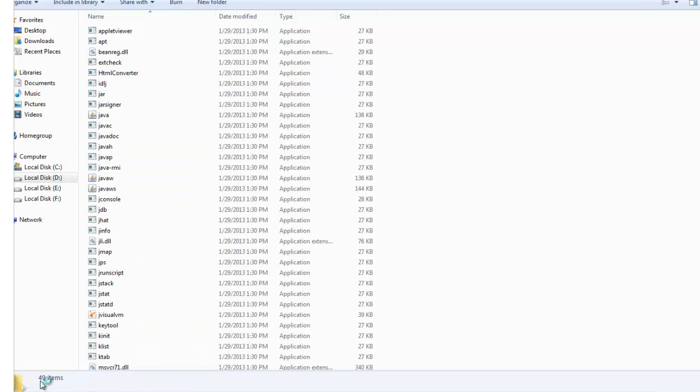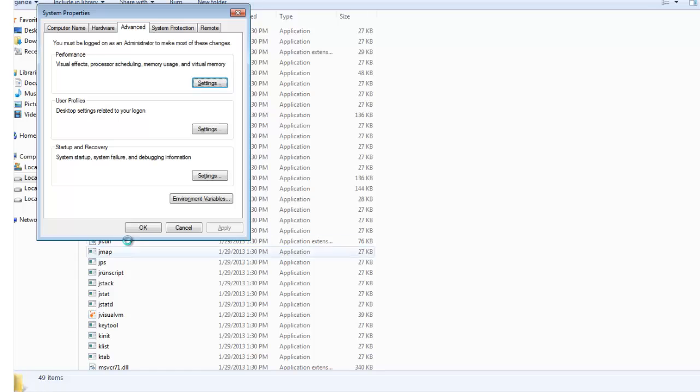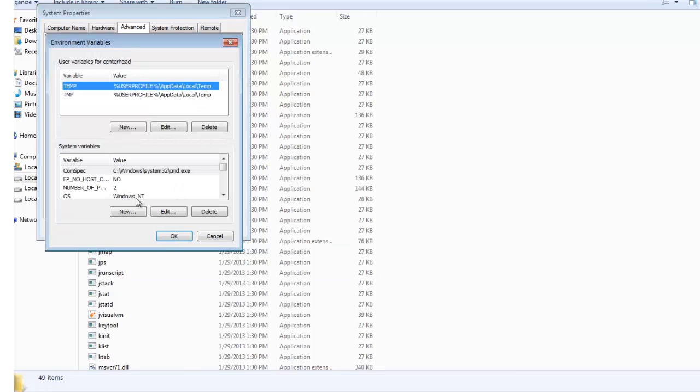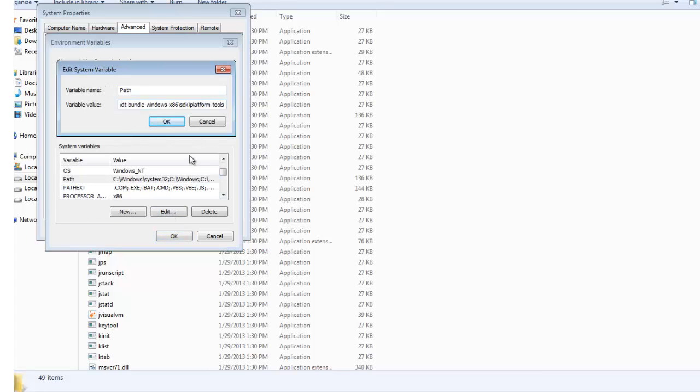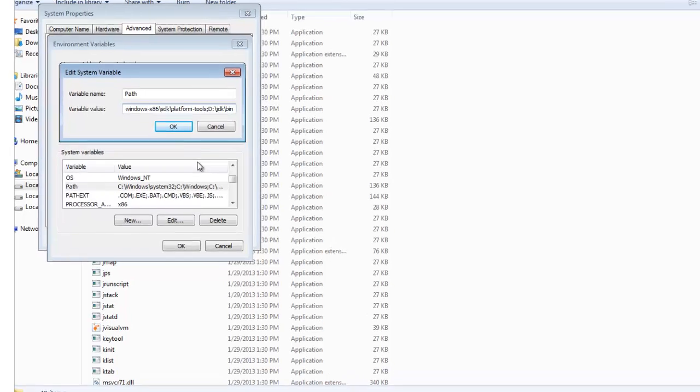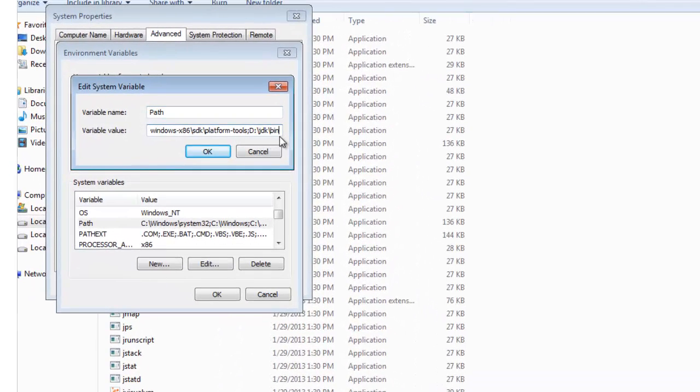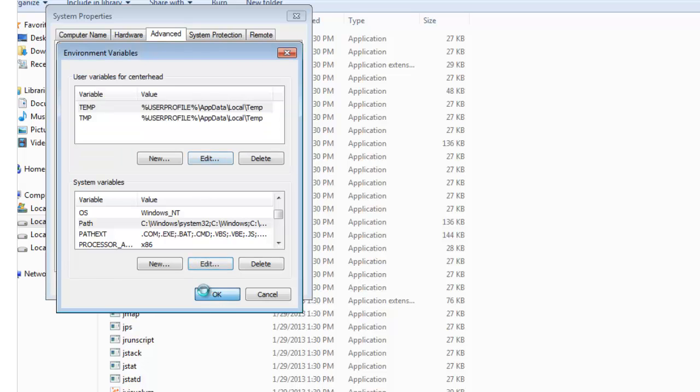So I'll just copy this path and then I'll search for environment variables, and then I'll go to the environment variables, see for the path. So this is the path variable. I'll edit this. Now at the end of this I'll put a semicolon and then paste my path, which is the JDK bin, to the existing path. So I'll just OK this.